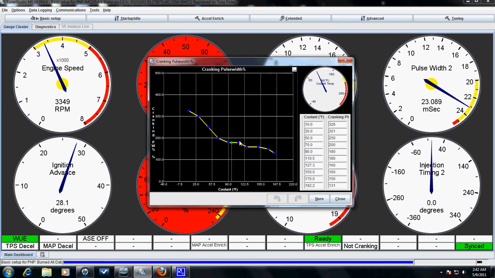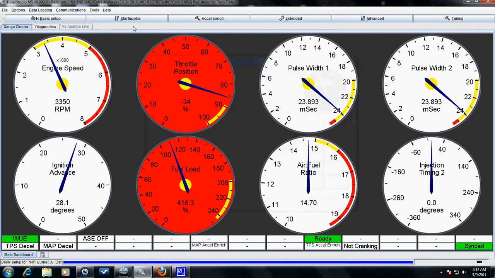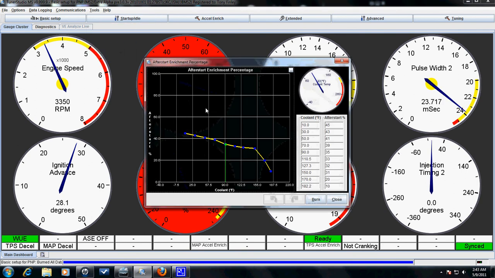Warm-up enrichment is basically like a choke. These numbers are fairly close, but if you do adjust them, I'll walk through the idea of them. Basically, at 60 degrees, this table will add 25%. You ignore the 100 and just look at the two numbers. So it'll add 25% to it. At 83 degrees, it'll add 14%, and so on until it ends at 100.